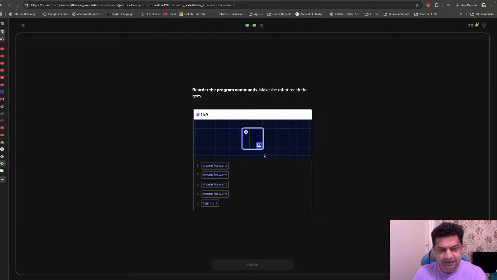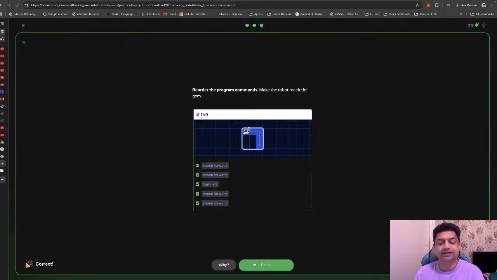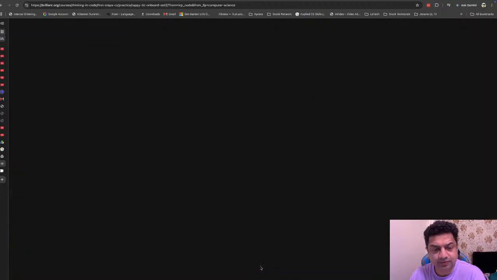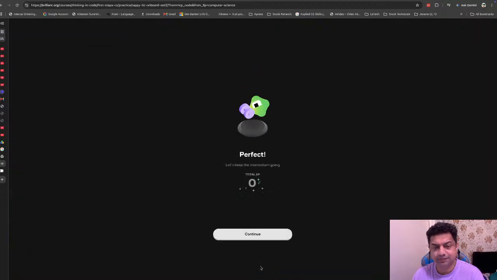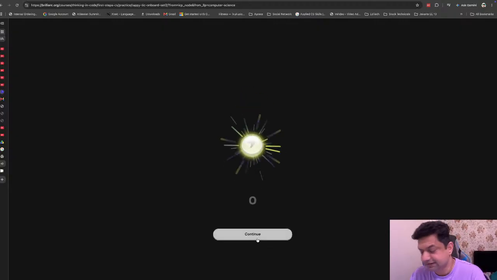Now this is a little more tricky problem. Here we have to move forward twice and then turn left and then move forward twice again. When we do this, you see the execution in real time. It shows with animation and this is correct again. So perfect. Now I'll move forward. This completes the level and we go to the next level.